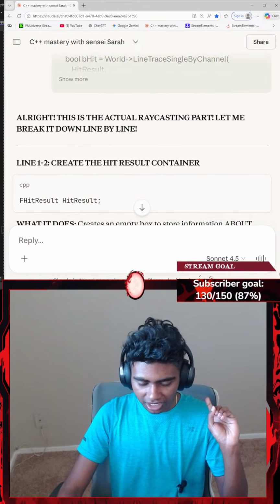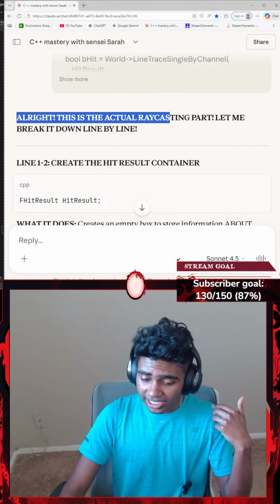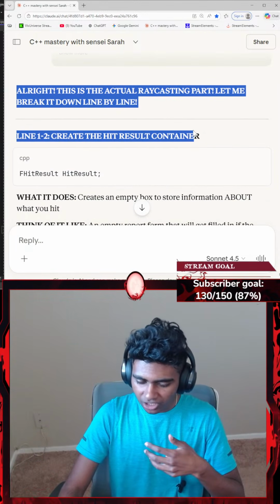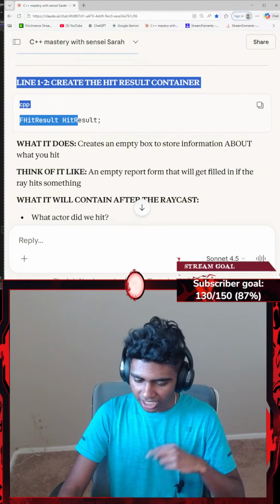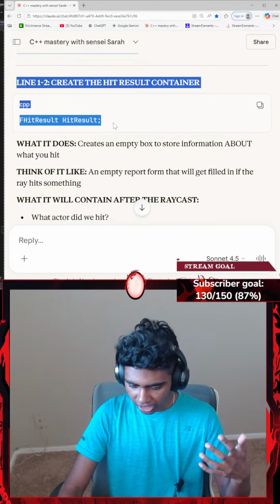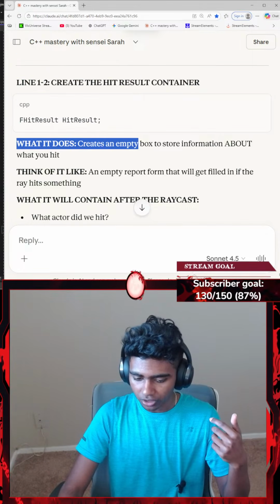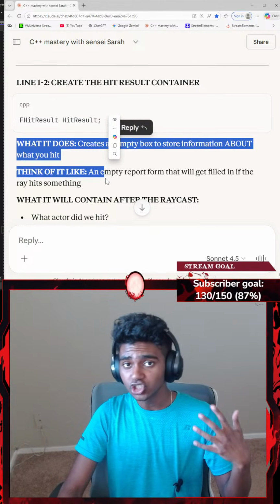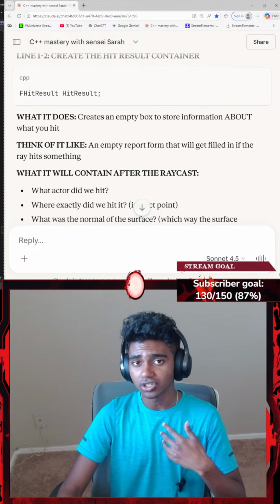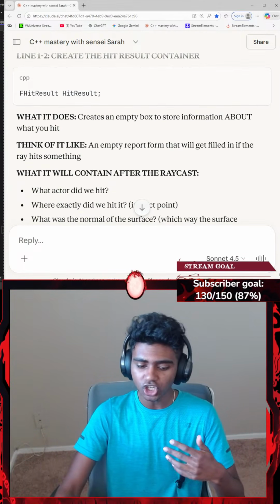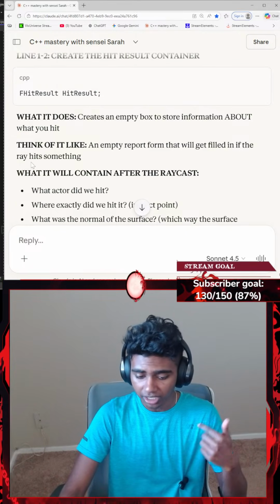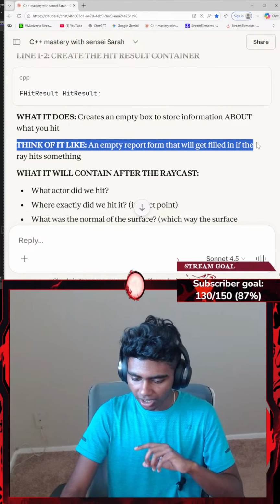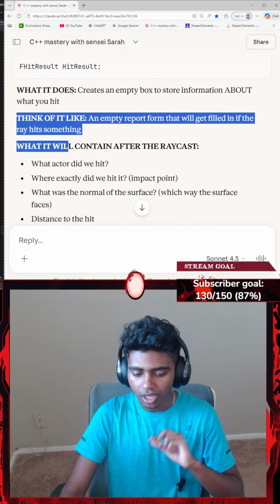Okay, that's it. Now let's read the explanation. Alright, this is the actual raycasting part. Let me break it down line by line. Step 1 and 2: create the hit result container. FHitResult, which is going to be represented by a variable called HitResult. What it does is create an empty box, to store information about what you hit. Anything that has collision enabled is going to be stored inside my container here. Think of it like an empty report that will get filled in if the ray hits something.